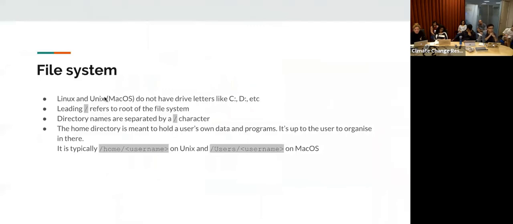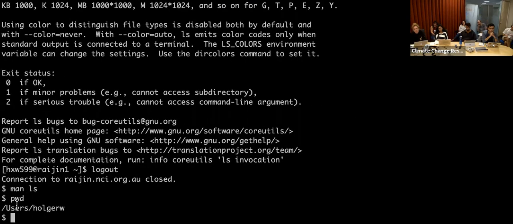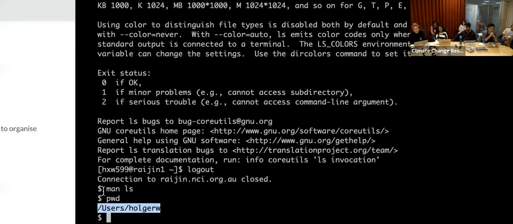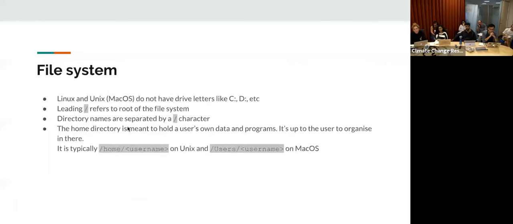Yes, so file system. Linux, Unix does not have drive letters. The leading slash refers to the root file system. Directory names are separated by a slash character. So again, we had users slash Holger W. So that's the separation. And the home directory.